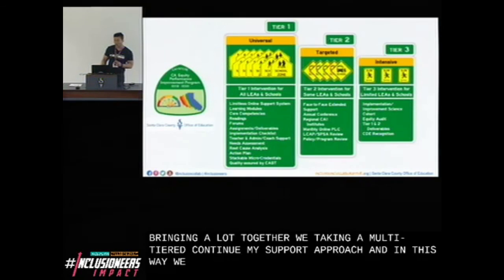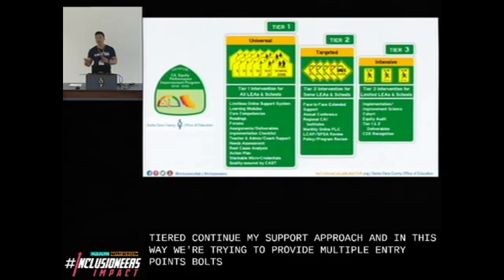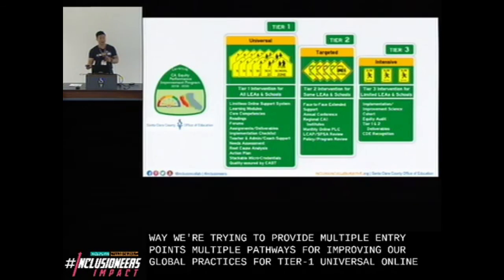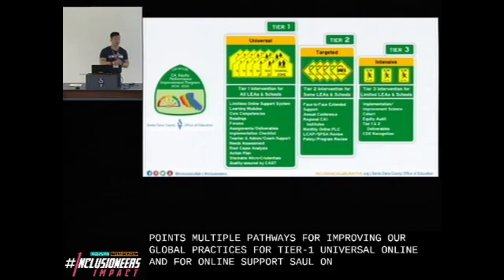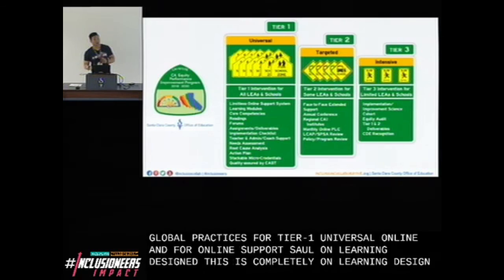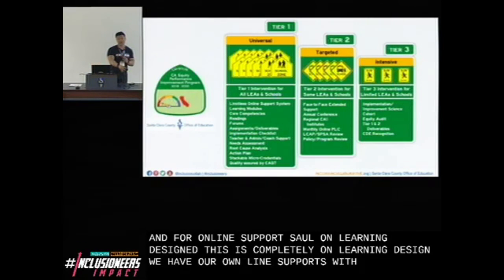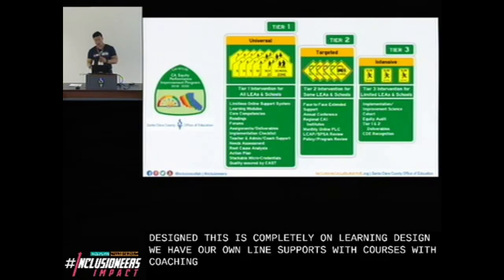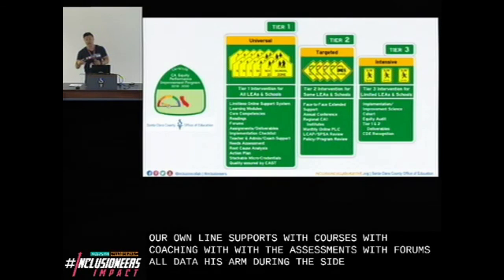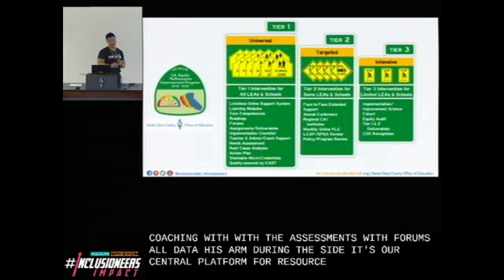We've taken a multi-tiered continuum of support approach. In this way, we're trying to provide multiple entry points, multiple pathways for improving our equitable practices. For Tier 1, it's universal, online. And for our online supports, it's all on Learning Designed. This initiative is completely on Learning Designed. We have our online supports with courses, with coaching, with assessments, with forums. All of that is on Learning Designed. It's our central platform for resources.